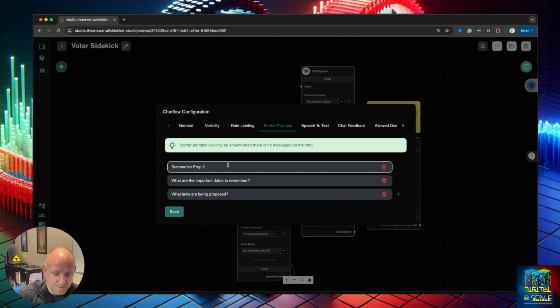AI, right? For instance, right here I have: summarize Prop 2, what are the important dates to remember, or what laws are being proposed. This is just so that people know what this is used for. A lot of people, if you just have a blank box, wonder what they use this for. It says Voter Sidekick. Is it national? Is it this? Having a little bit there is very important.